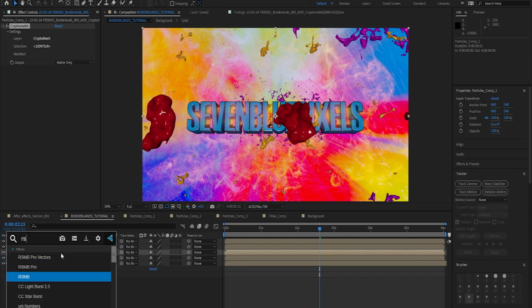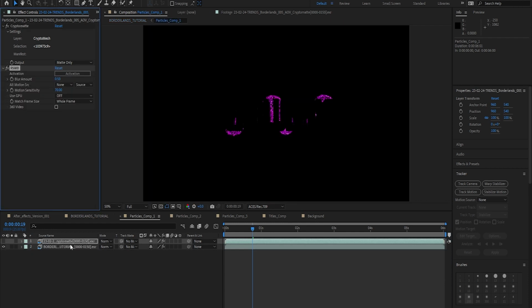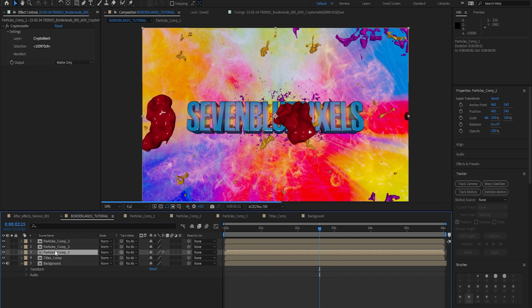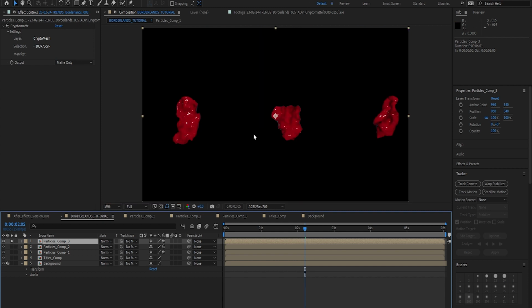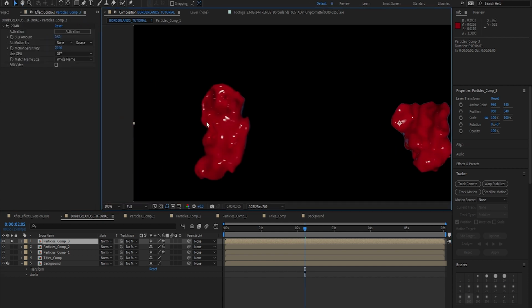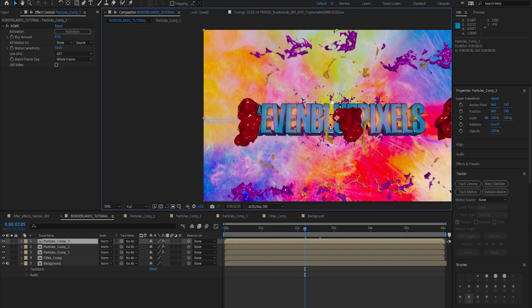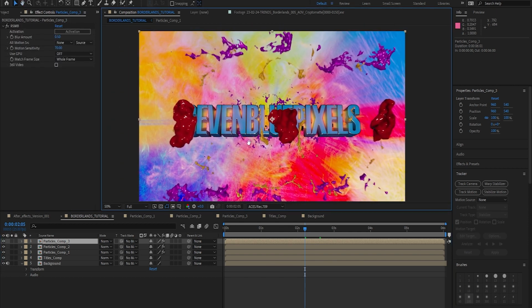What I might do is I have an effect called RSMB, and what it essentially does is add motion blur to an effect. So I'm just going to add it to all of these. And what it does is, if we isolate one, you can see it's just adding motion blur as it moves. And it just helps with it. And that way we don't have to render it, because now we can control the motion blur.